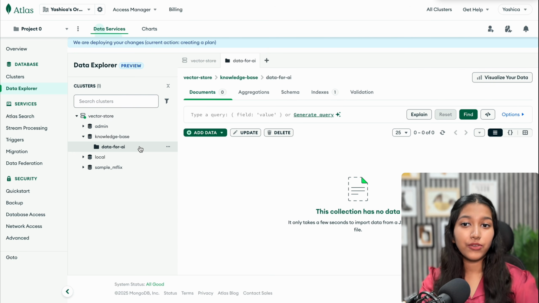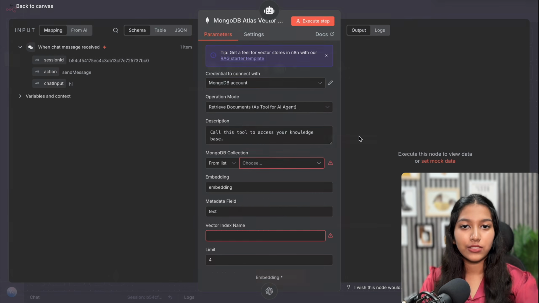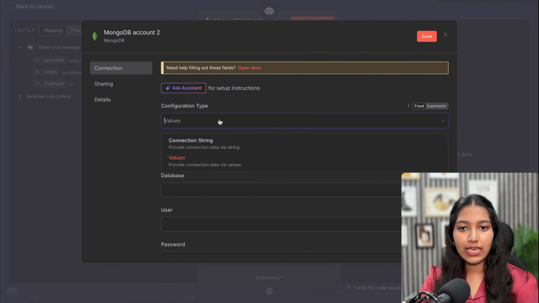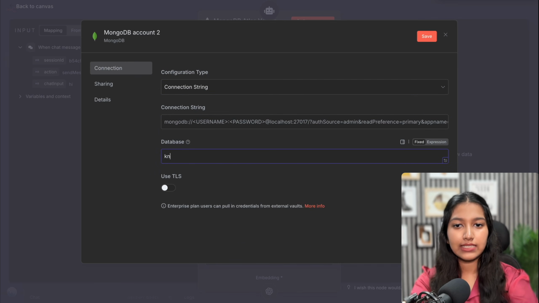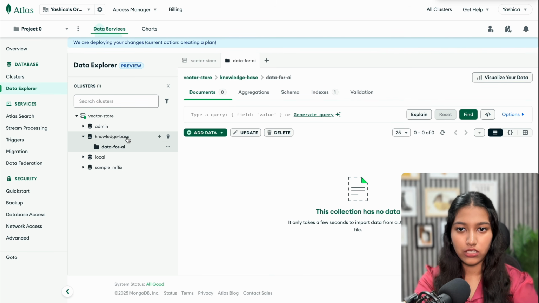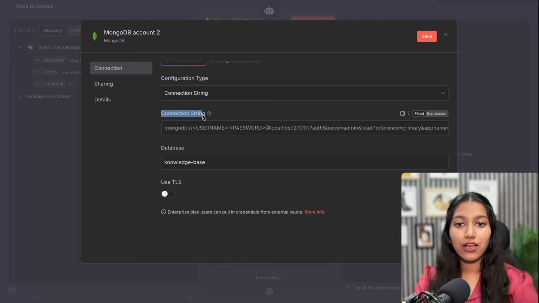Okay, now what we're going to do is we're going to connect this to our n8n. So just head back to the automation and then click on this one. After that, click on create new credential. For the type, just select connection string. Here we have to put the database name, which was knowledge. Let's check back. So it was knowledge base. Okay, lastly, we need to fill out the connection string.